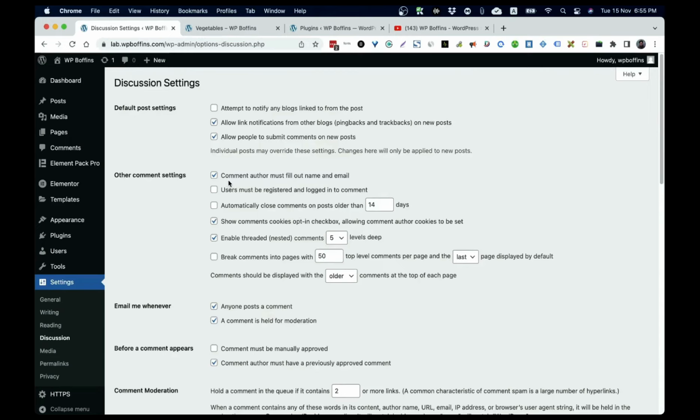other comment settings. Normally comment authors must fill out their name and email. If you don't require it, then they can put their comment anonymously, but it's better to have this, and in this way you can also collect email addresses and their names. And if you click on user must be registered and logged in to comment, that means that they have to register on your website before they comment.